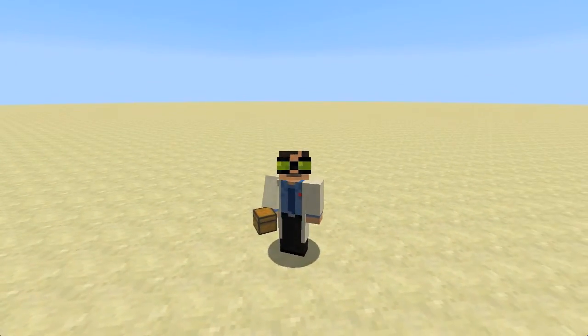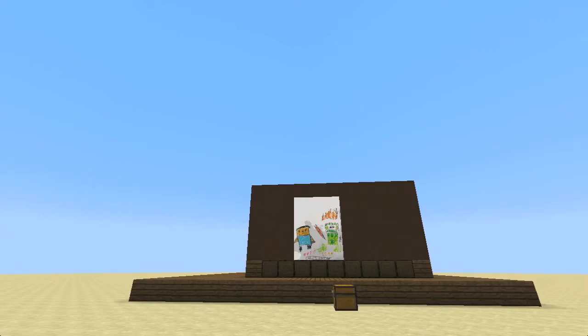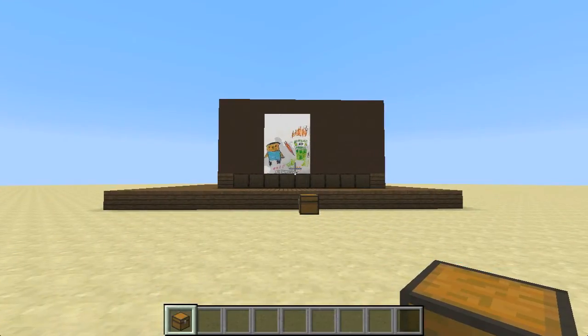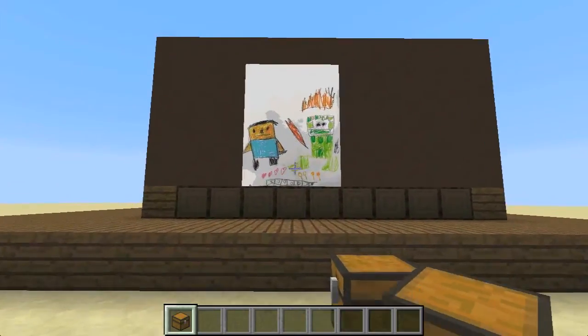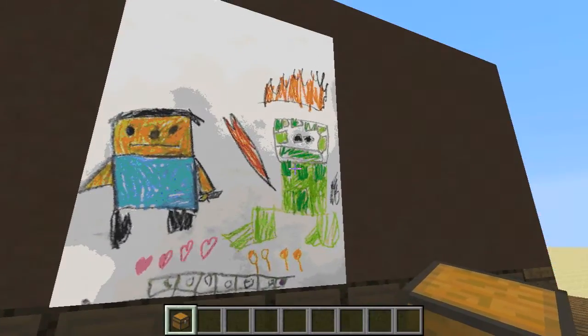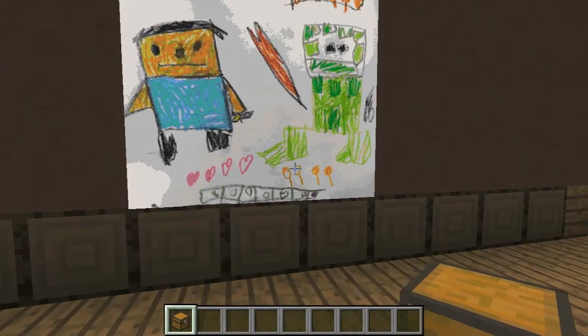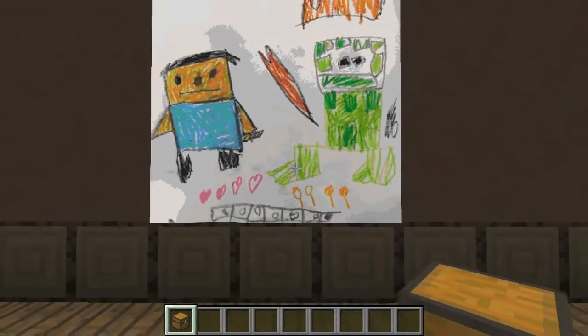In this episode, we're going to be creating galleries in-game where you can actually put your own artwork in a Minecraft map. So let's have a look and see what I'm talking about. Over here we have an amazing children's drawing of a typical Minecraft day. There's a creeper attacking our hero Steve, and we can see we've got our hearts and our meat popsicles on the bottom there as well.